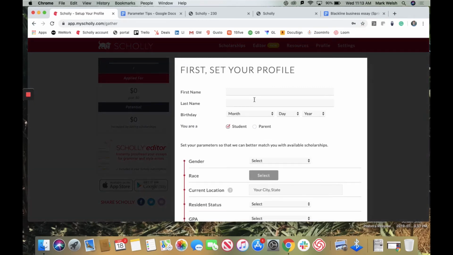So right when you log in for the first time, you're going to build your profile and fill in your parameters. Just want to give you all a heads up. All this information and data is used purely to help you win scholarships and make sure you're qualified for the best scholarship for you. None of it's sold or anything like that. I always want to make that clear.